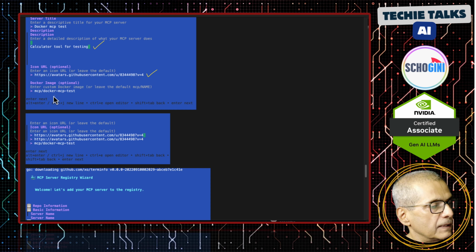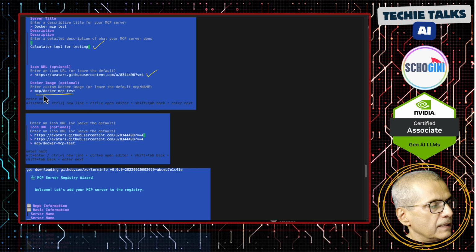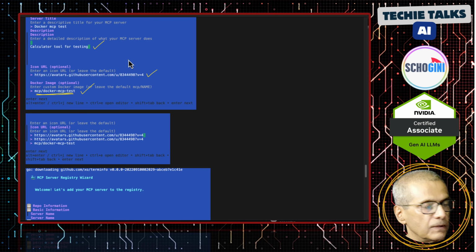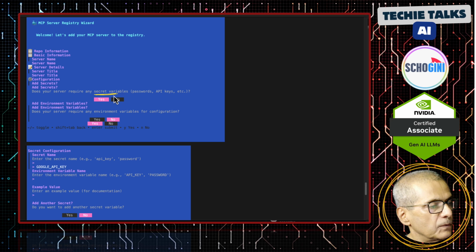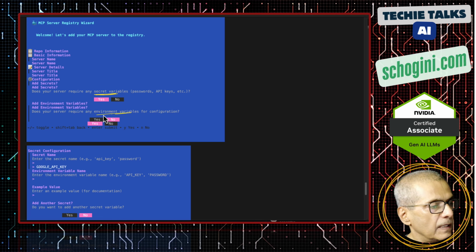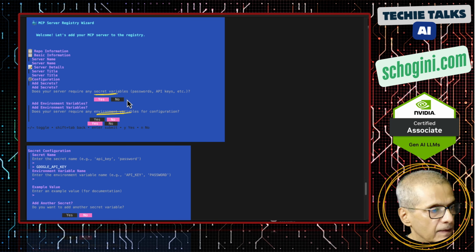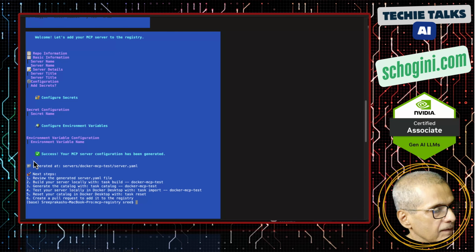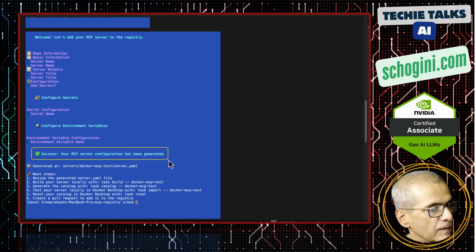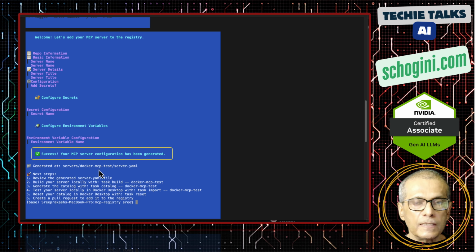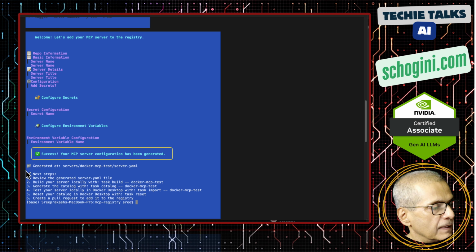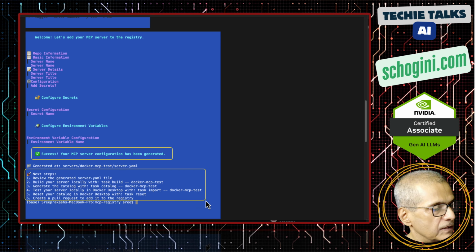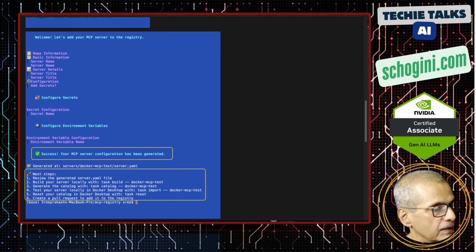Okay, so now here, this is the name of the Docker image that it is going to build for our MCP server. If your MCP server needs secrets or environment variables, this is where you can configure, not the values, but the names. I have given some dummy names. And finally, it says success, your MCP server configuration has been generated. And once that is done, it will come out to command prompt with these instructions. These are the instructions that we need to continue further.